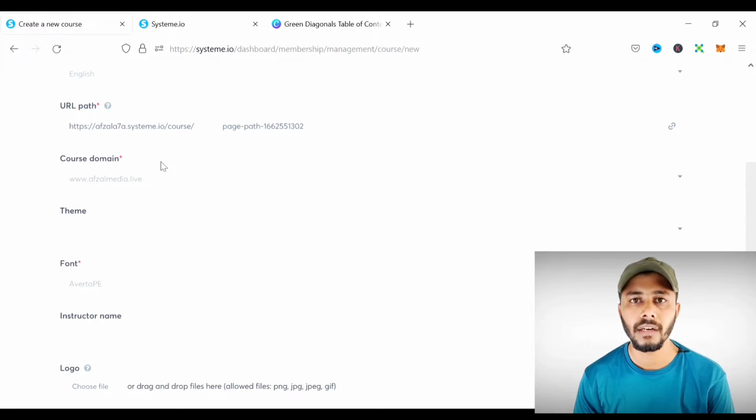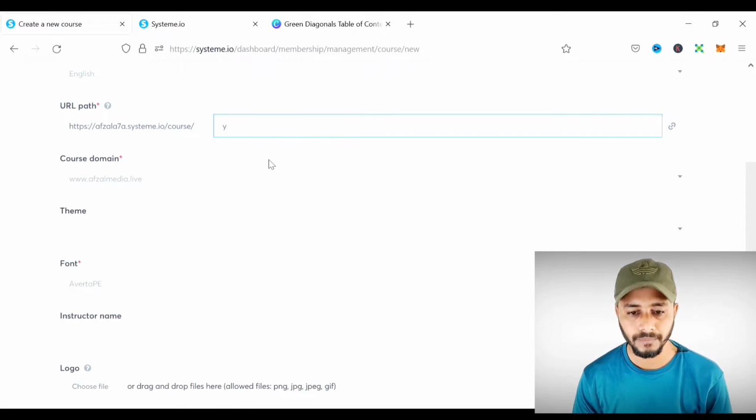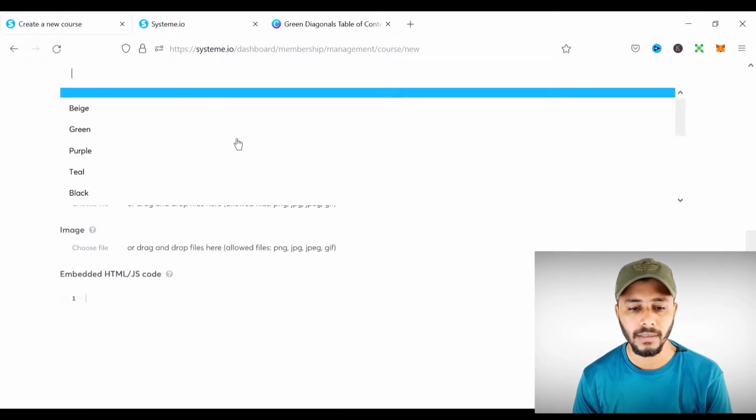Now if you haven't already added a custom domain inside your System.io account, and if you want to know how to do that, you will find a video here in the I button, where I have already shown how to add a custom domain in your System.io account. Now I already have a custom domain, so I will select that one, and from here you can add a subdomain for your course.